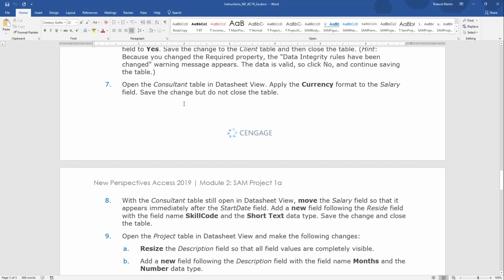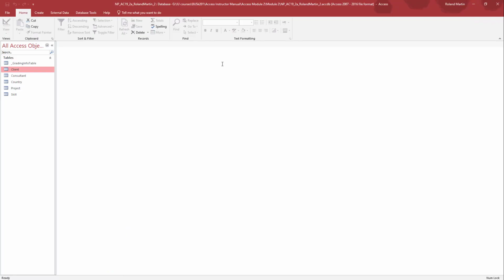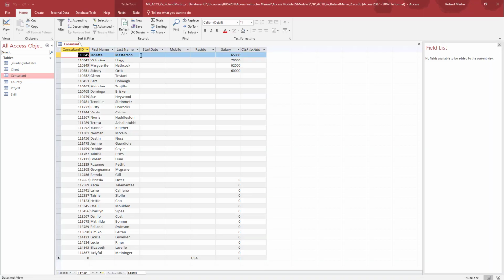All right, step 7. We're going to open the consultant table in Datasheet view. Let's go ahead and do that now. Consultant table, just double click it and that'll be in Datasheet view. As you can see, here's your data.